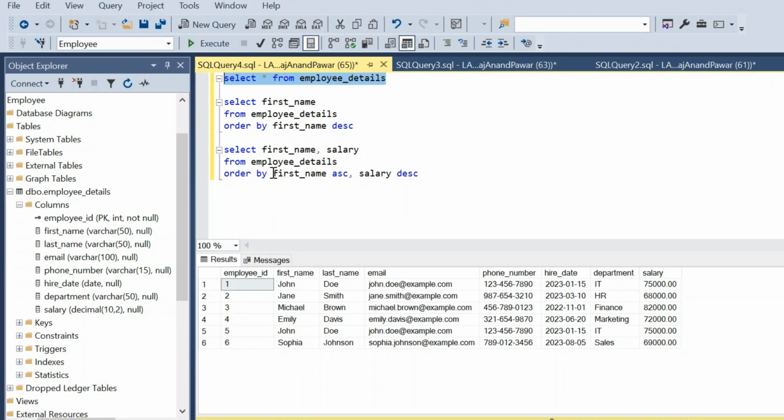Because first it will satisfy this criteria, and then it will satisfy the salary descending criteria. Hope you get my point.